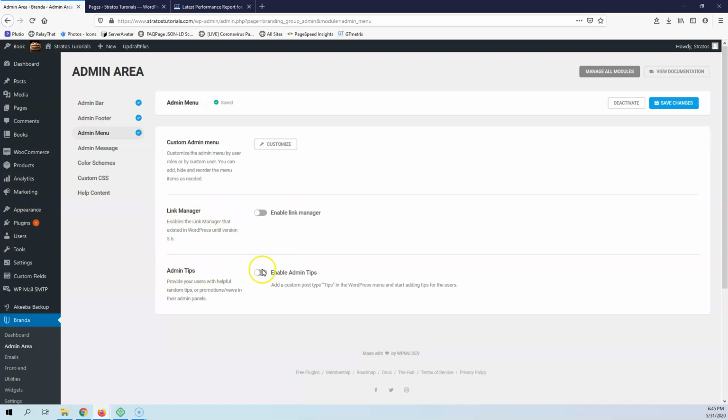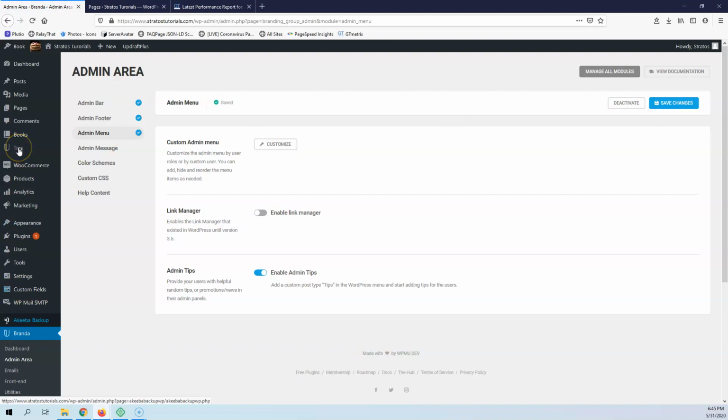Then we have the admin tips, so you can enable that, and you can add custom type tips. As you can see here, you will find a tip. Let's go and save that, and it will enable a custom post type named tips. Inside the tips, you can create some helpful random tips or promotions that will appear randomly.